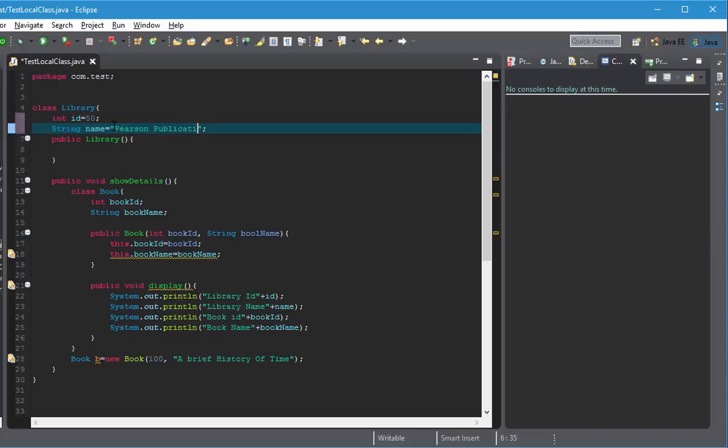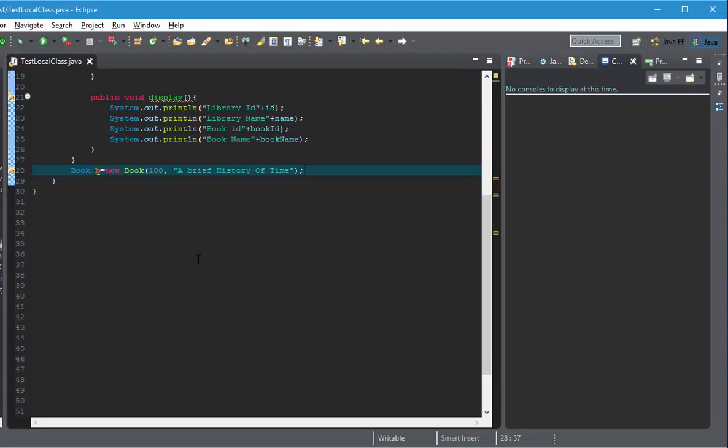Pearson Publications. Okay. So this method inside this class, book, will get its ID from here and its library name from here, and the book ID will be provided here, and the book name will be provided in this method.